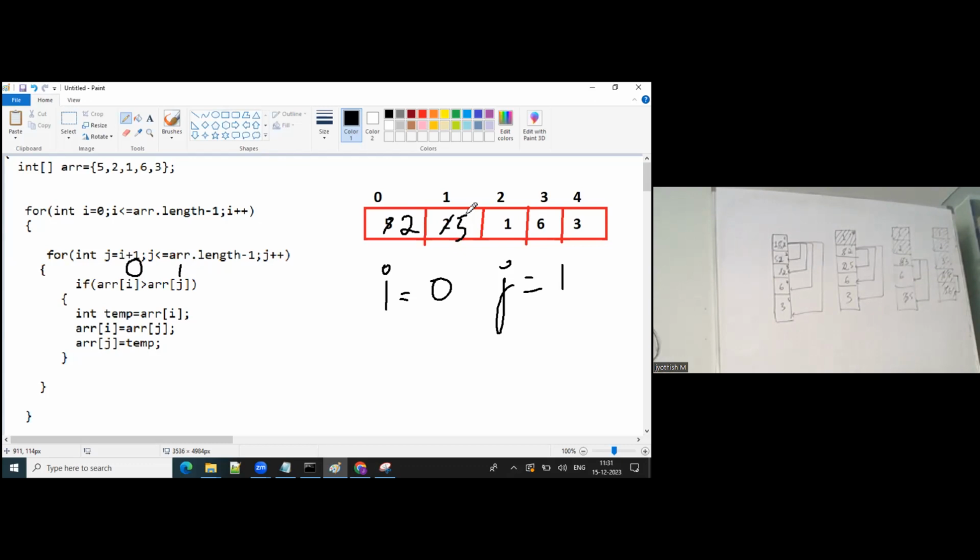Next iteration, J value becomes how much? It was 1, it will become 2. Correct? 2 means which element? This one. So you compare 2 with 1. Now, do we need to swap? Yes, it will swap. Make a note of it.